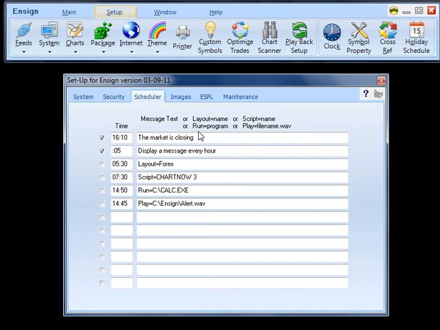Some activities you would like to display hourly. To do so, in the Time entry field, enter the time, just the minutes without the hour, and check the left box. For example, this message, display a message every hour, will appear at 5 minutes after the hour, every hour, 24 hours of the day.